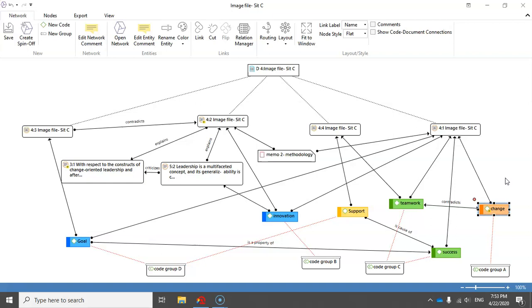Thank you very much. In the next video I will create another network which focuses on visualizing the relationship between two code groups.